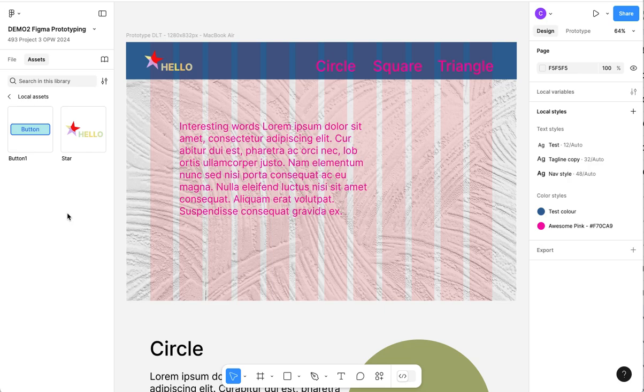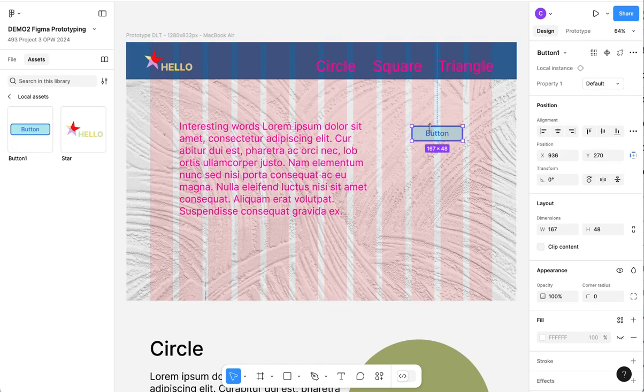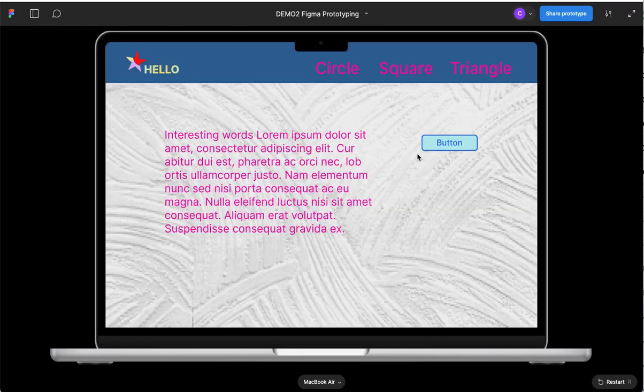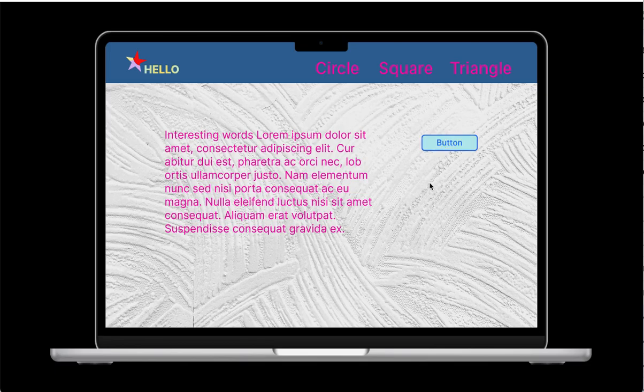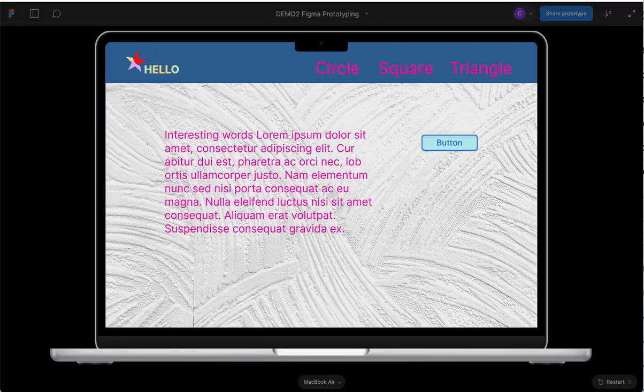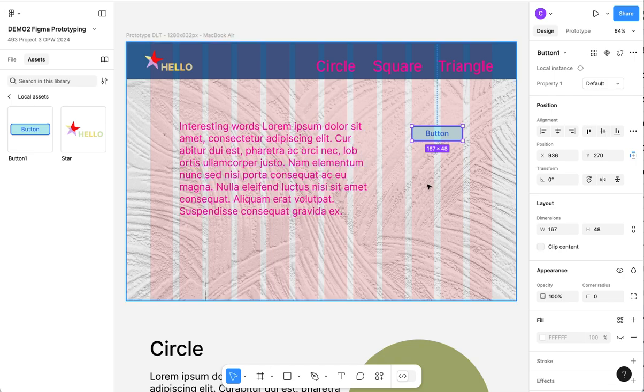The reason that we want to make assets or components is so that they are reusable. And we have to make buttons into components or else they won't function. They won't show their feedback. So if I come under assets, click and drag out my button here, put it there, and press play, when I roll over it, I'm able to see my hover state, which is what we want. So I'm going to show you how to do that.